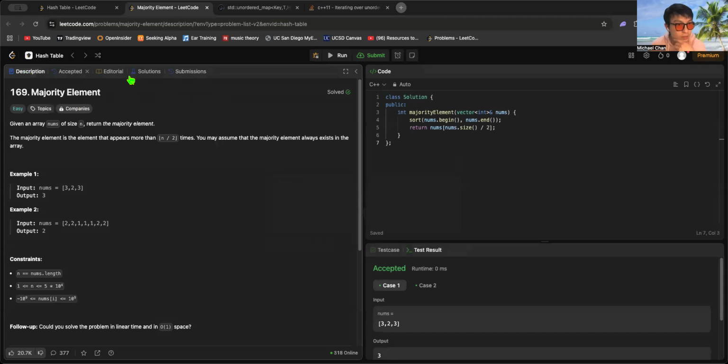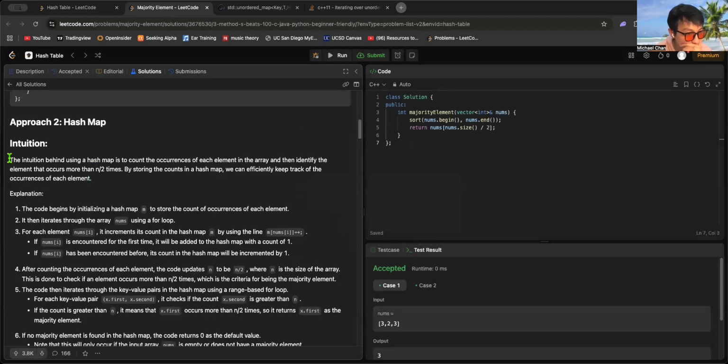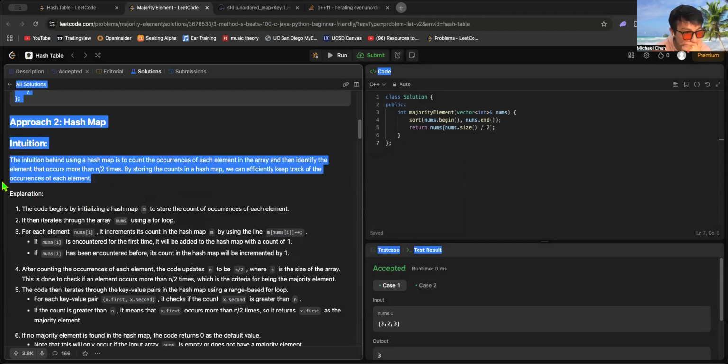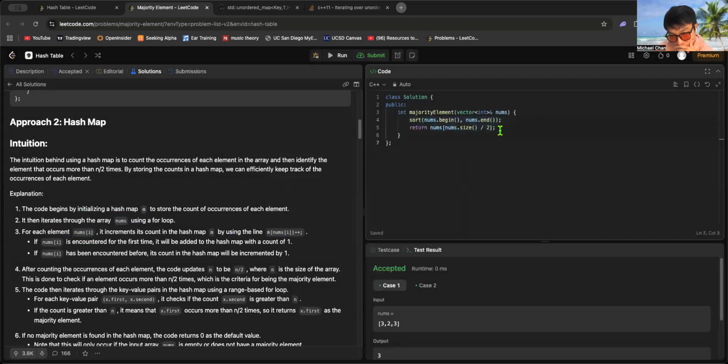Here. Okay, hash map. That's what I want to know, the intuition behind using a hash map. Okay, so this would be the optimal solution, right? Because this is O(n log n) with a sort, and then random access is O(1). Sure.